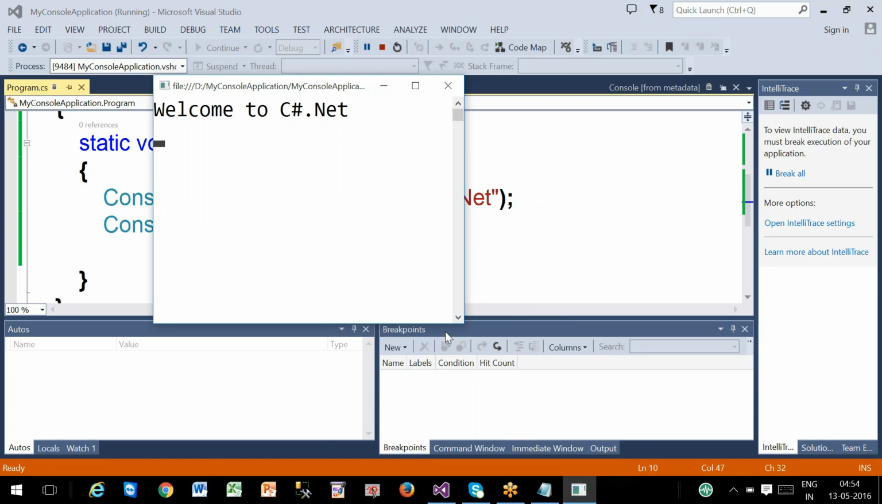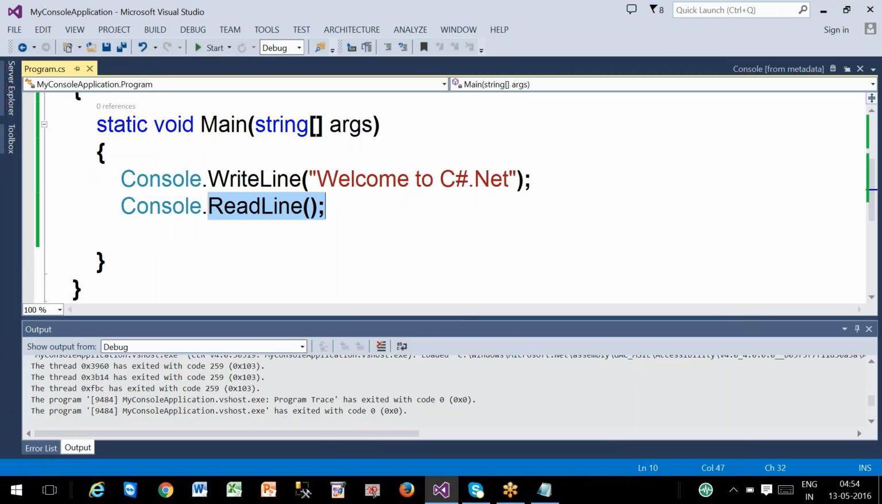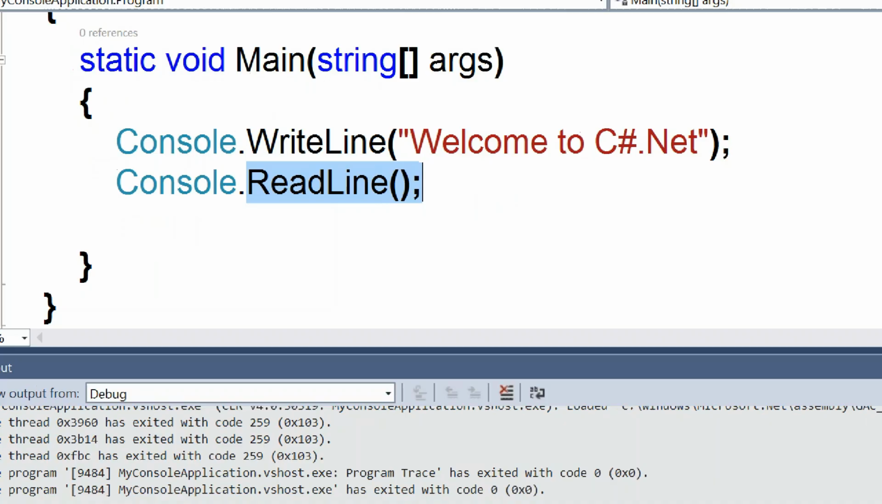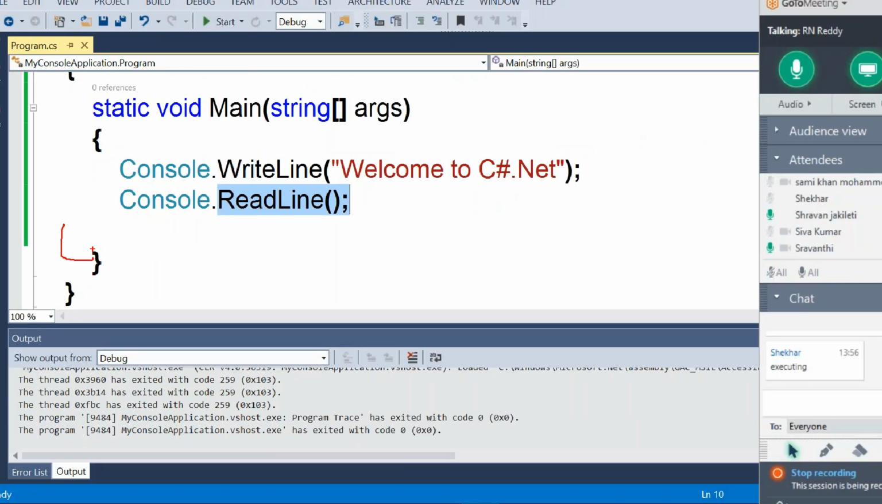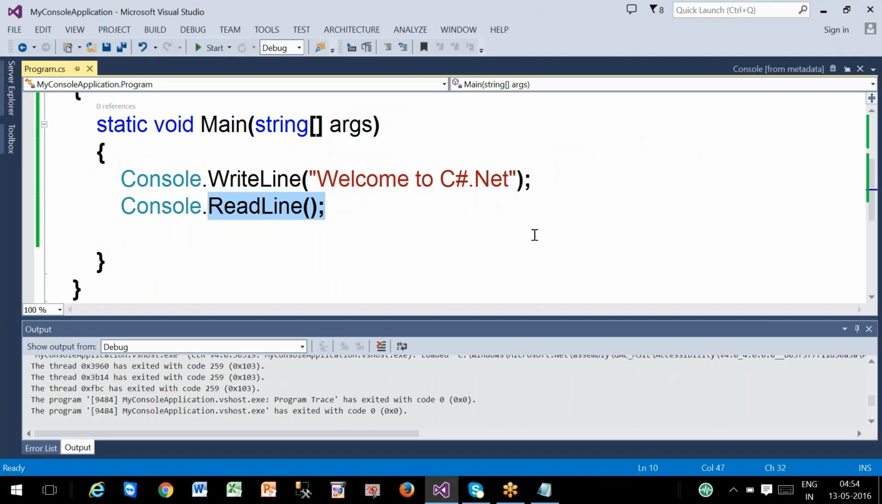Now I am pressing Enter. Once I press Enter, ReadLine will leave the command prompt window. Now program execution is completed. Now control has encountered the closing brace of the Main method. With this, program execution is completed. So that is the story.